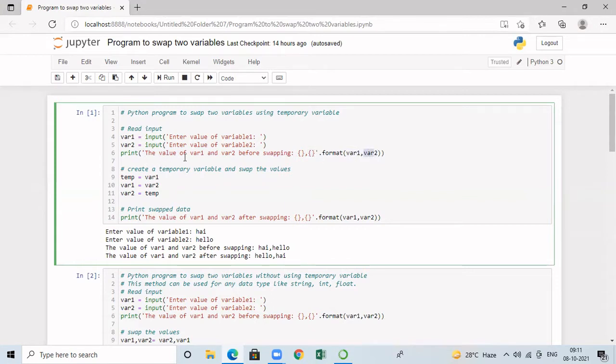So when I run this program, first it will ask me to enter the variables. Here I am entering the variables as hi and then hello. The print statement is going to print the message, the value of var1 and var2 before swapping. When the first placeholder comes, it is going to take the value of var1 and substitute it there. So I am getting the value of var1 is hi, that is printed here.